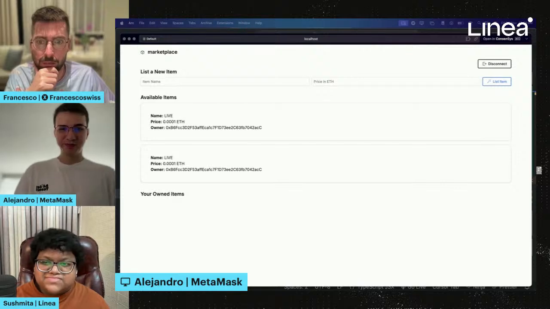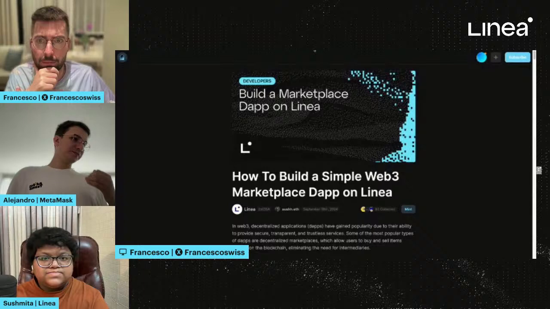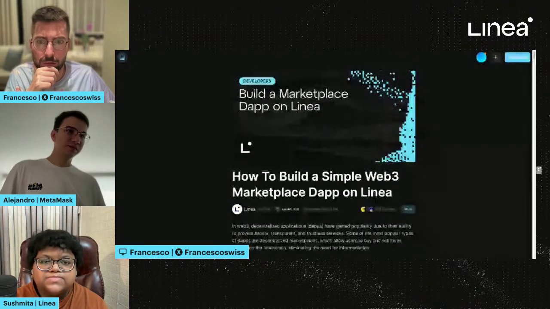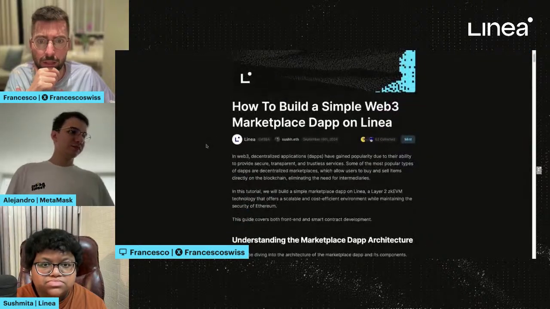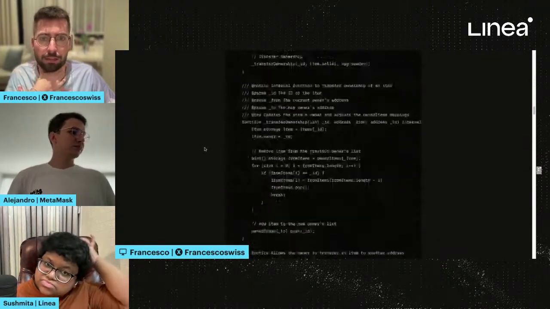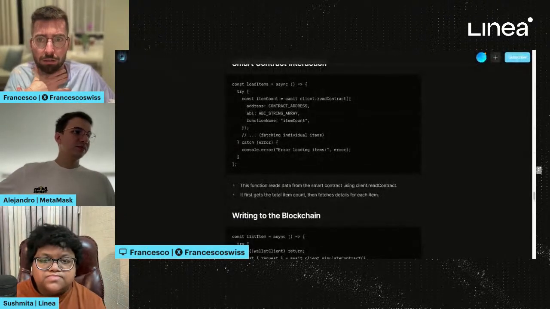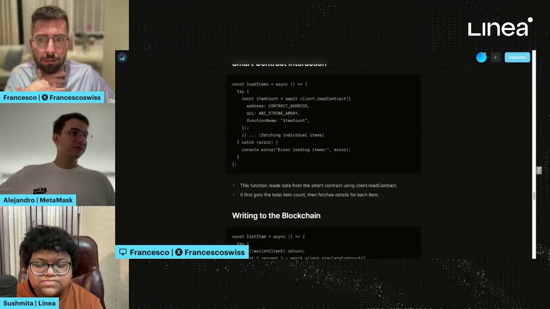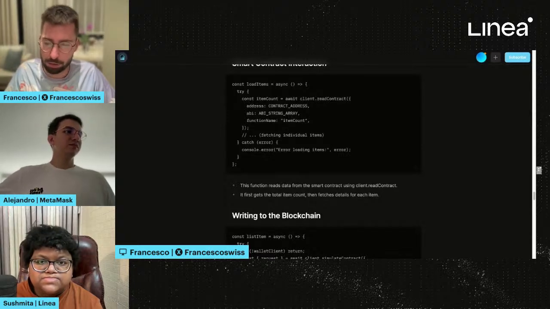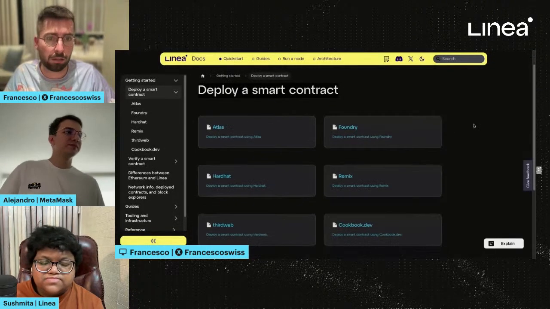Yeah, let me quickly share. We have this one here. It's actually quite interesting. We go through specific setups and the end. And I think also this one that you're referring to a lot, Sushmita and Alejandro, is basically the getting started guide for when you want to deploy your first smart contract. And you just follow a link here. So we can also send those links afterwards.